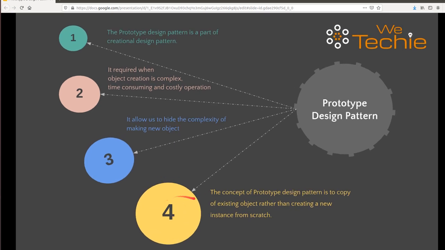So the fourth one is that the concept of prototype design pattern is to copy an existing object rather than creating a new instance from scratch. For that implementation, one of the best ways to copy an object from an existing object is by using the clone method, and we can avoid hitting the database on each request, which will increase the performance of our application and also reduce the cost of the object creation operation, right, which we already discussed in point 2.